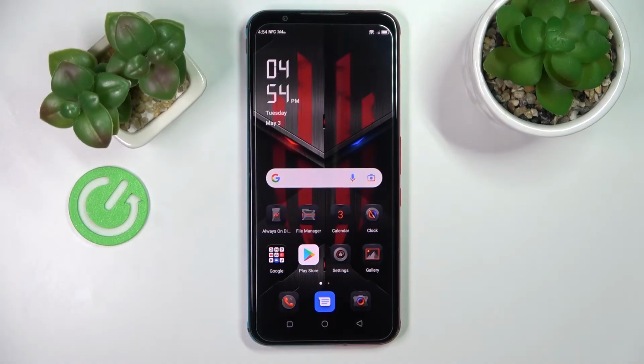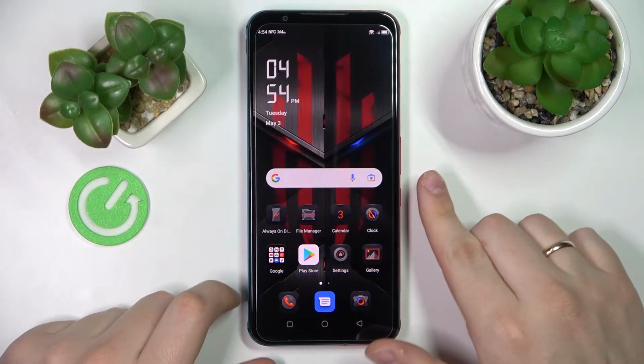Good day everybody, today in front of me I have the Nubia Red Magic 5S smartphone, and in this video we will show how you can download and install the Fortnite game on this device.